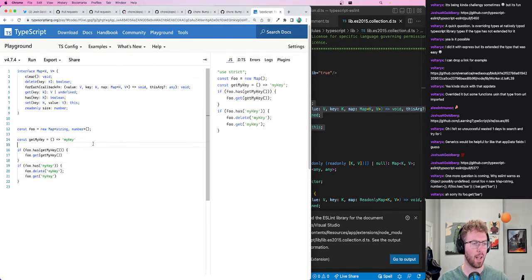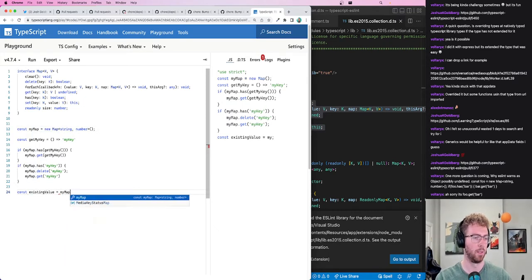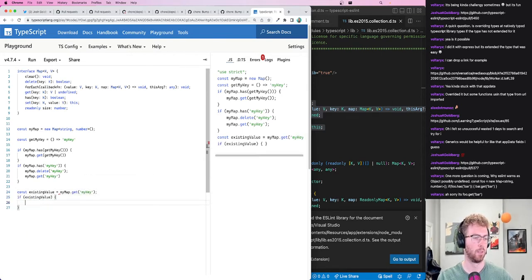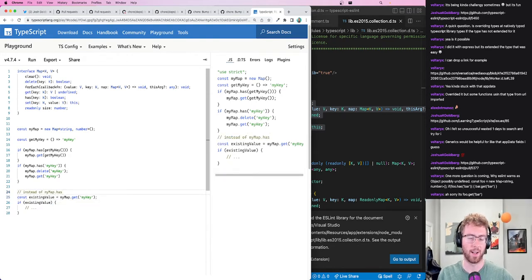So oftentimes what I will do in code is some pattern like const existingValue equals, and I'm going to call this myMap, myMap.get(myKey), then if existingValue. Oh yeah, and this instead of myMap.has. So that's what I do. It's not great, not ideal, but such is how we do TypeScript. And let me know if that does or doesn't answer your question. Thank you for asking. Appreciate it.